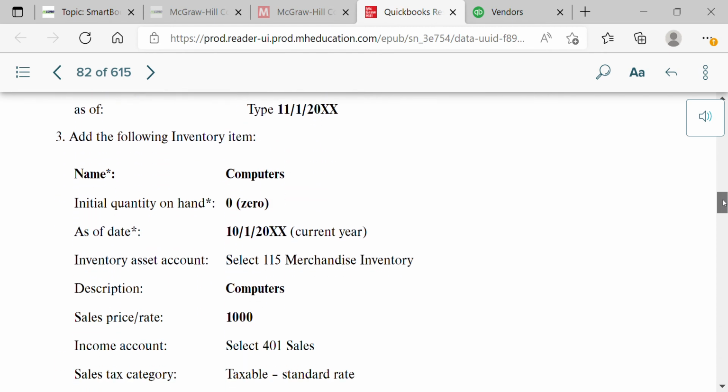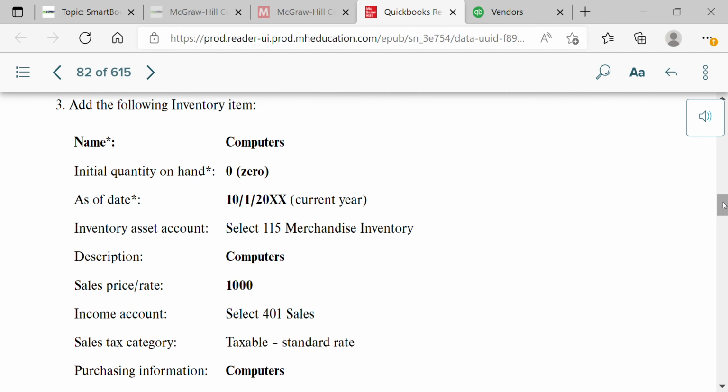You don't want that. Then they want you to add the following inventory items. So this is where you would go to sales and you scroll down to the bottom one, which is product and inventory, and you're gonna select product and services, I think it is, and you're gonna select, add new inventory, okay?